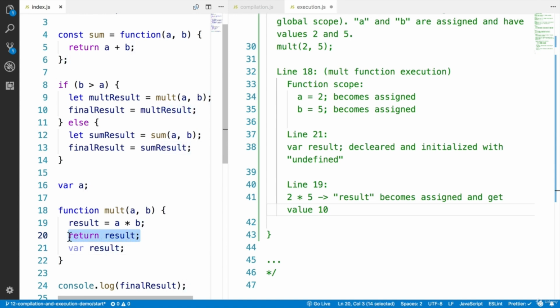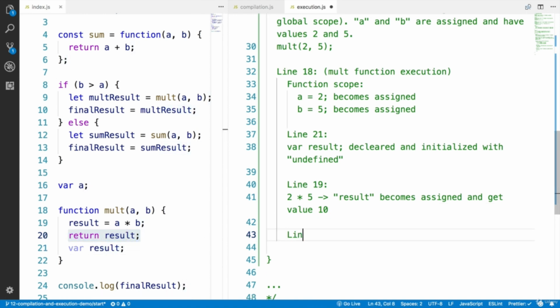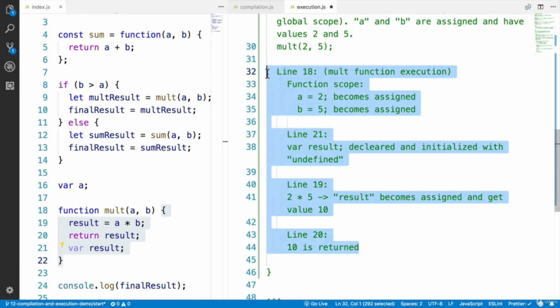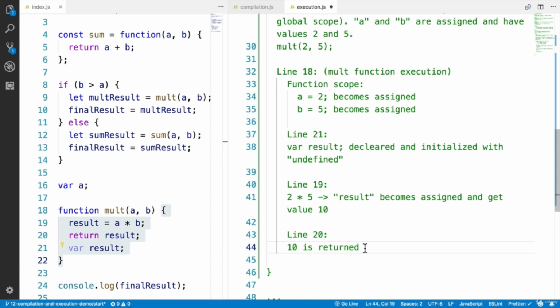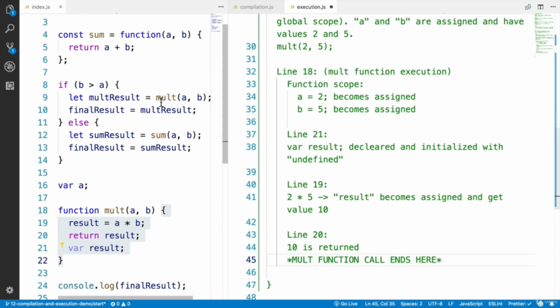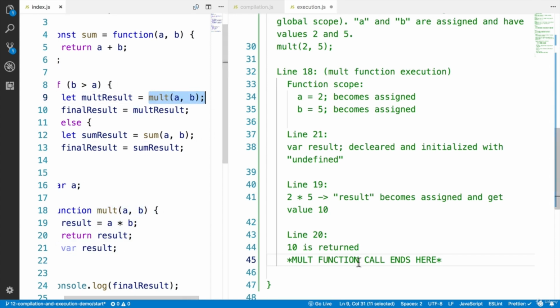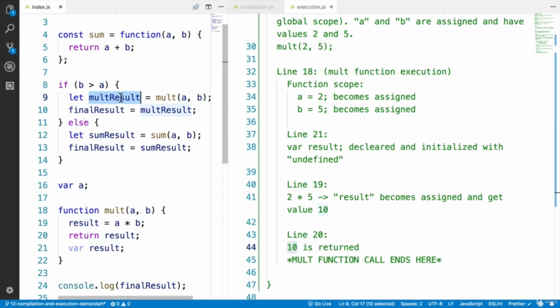Next comes this return statement, line 20. And on this line, we look for result variable and find it in this function scope, and of course, we return its value. 10 is returned. And here this mult function call ends. I'll add here comment. Mult function call ends here, like this. Okay, and after that, this result, that is a 10, can be assigned to the mult result variable.